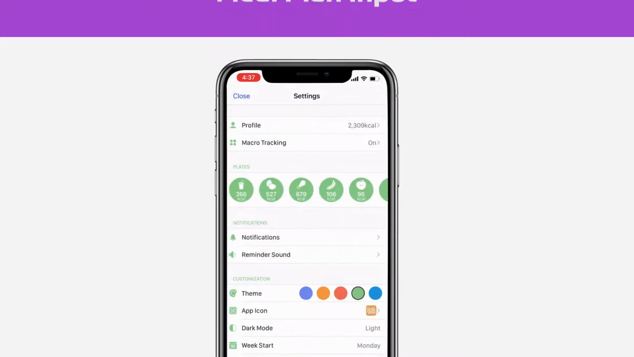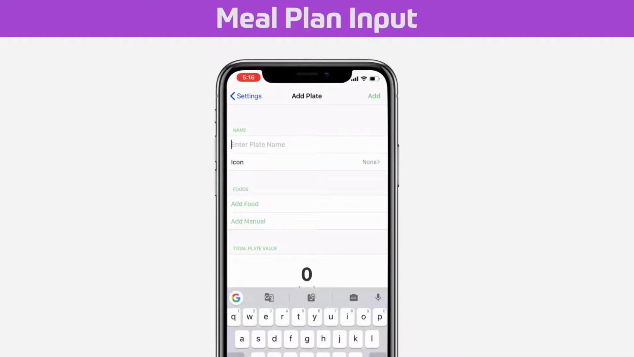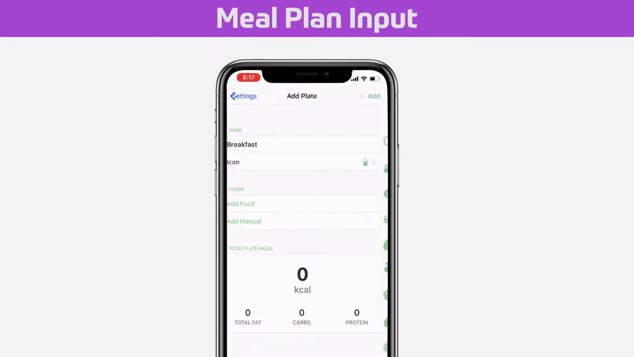Next, we'll input our meals from our meal plan. Swipe to the left until you see the plus button. Here you will add plates or meals, so with the touch of a button you can load up your macros throughout the day. So I'll give this a name, breakfast, and give it an icon to quickly identify the meal.